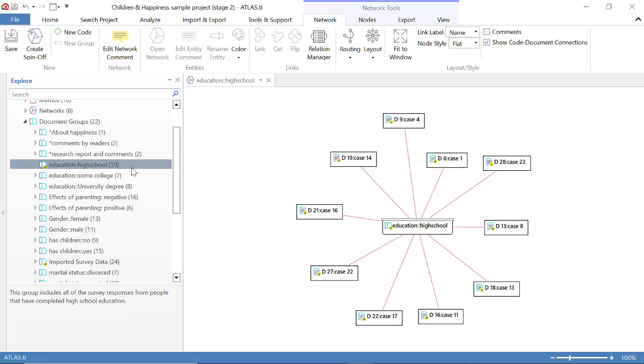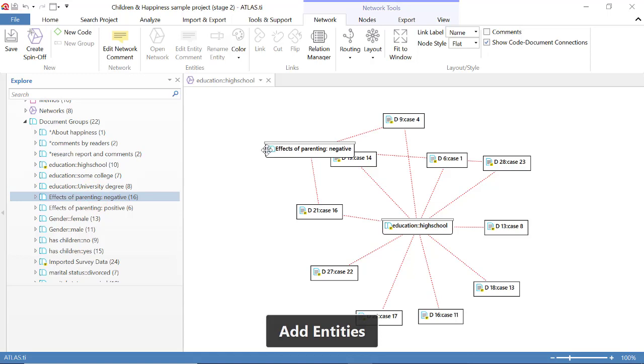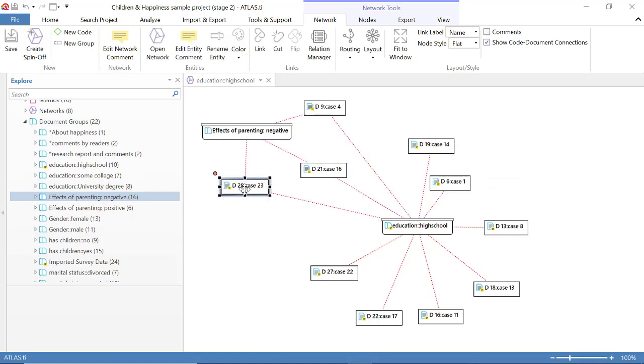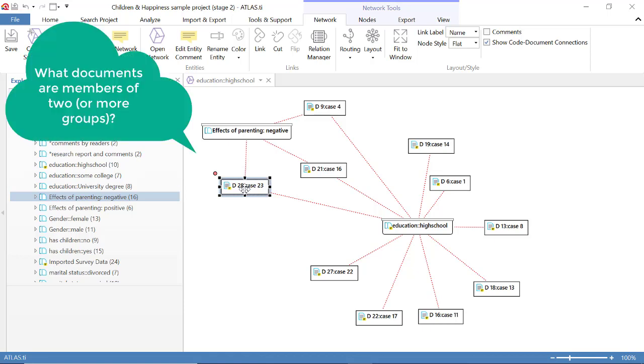Now let me insert into this network that shows a given document group with its members another document group. I will insert the one that says Effects of Parenting Negative. Drag and drop. What this tells you is which ones of these interviewees have completed their high school, and at the same time they say that the effects of parenting are negative, right? And I see 3 of these individuals who meet those conditions.